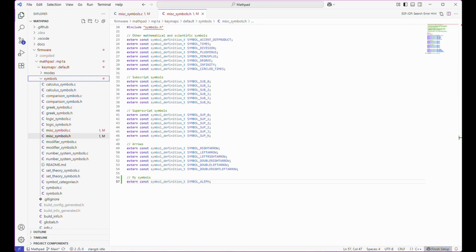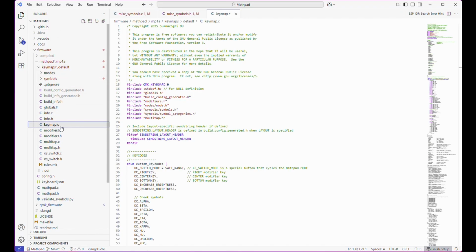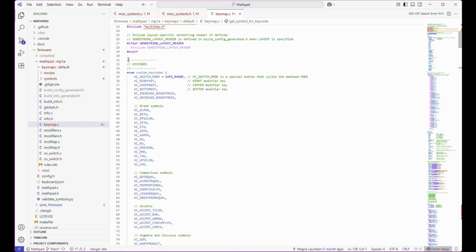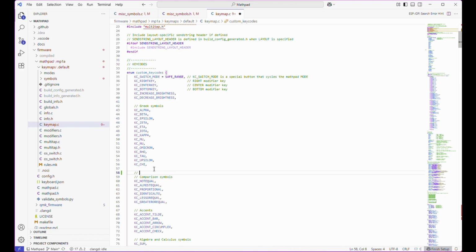Let's leave these symbol definitions behind and move to the file named keymap.c. This is a very long file, but we're just going to make a couple of small changes. The first thing we're going to do is add a new key code for the symbol that we just defined. The key codes are defined here, and we're going to add it right after the Greek symbols. So let's make a new section and call it my symbols.